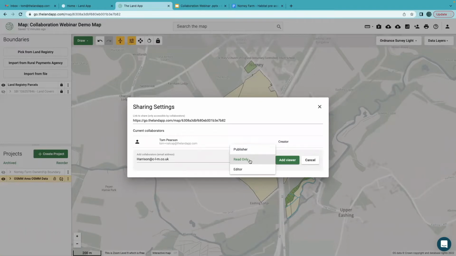So to do that, what I want to do is switch from the read-only to the editor button, which is going to give you a bit more control and is going to allow you to add and curate your own maps within this project. The third one is the publisher button. So this gives even more control, and this is actually going to allow Harrison to publish to his own organization. So it's really important that we're distinguishing between the 3, because you want to make sure you're in control of that data that you're creating.